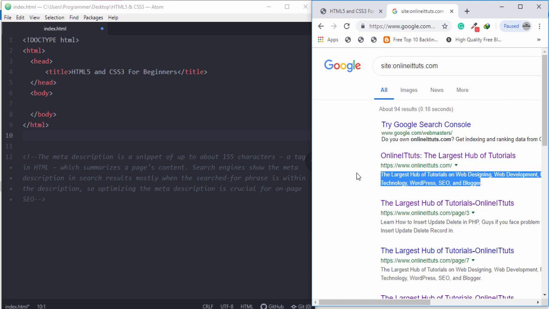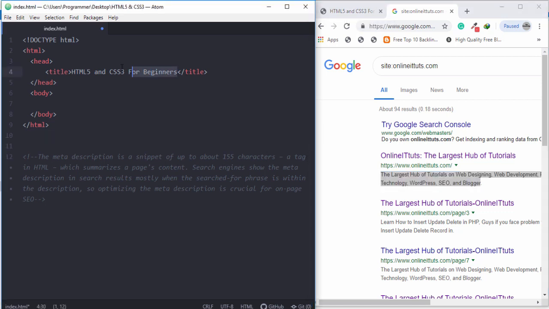So if you want to make a website or build a web application, you must write the title and also the meta description. We have written the title like HTML and CSS for beginners, but I'm going to change that. I'm going to use site name OnlineITtuts, the largest hub of tutorials. This is my title, right? This title will appear on the search engine like this, right?